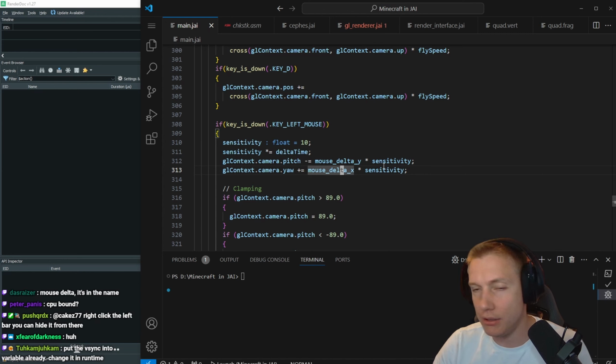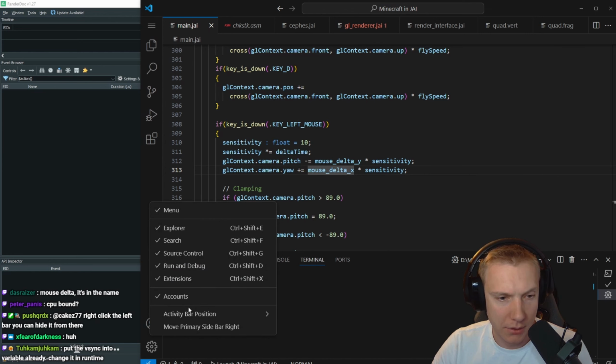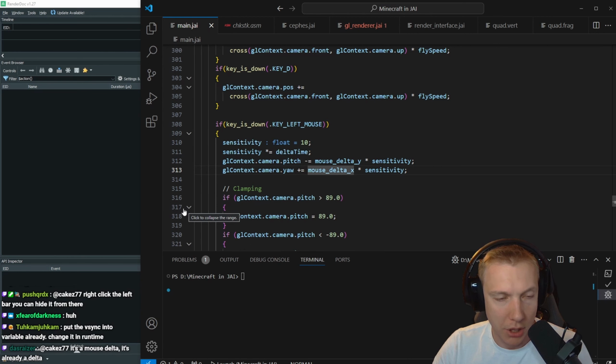Right click the bar and you can hide it from there. No.